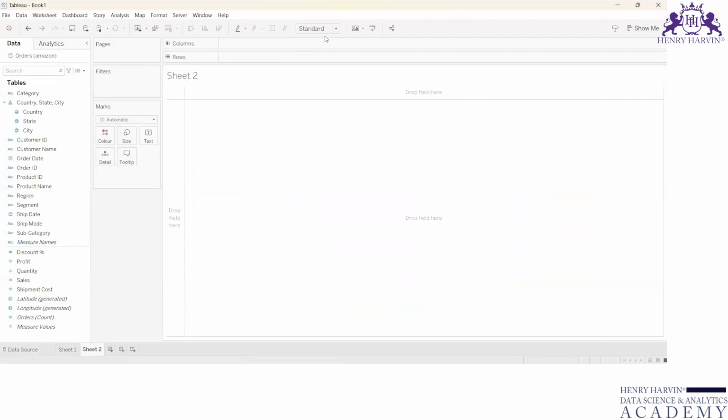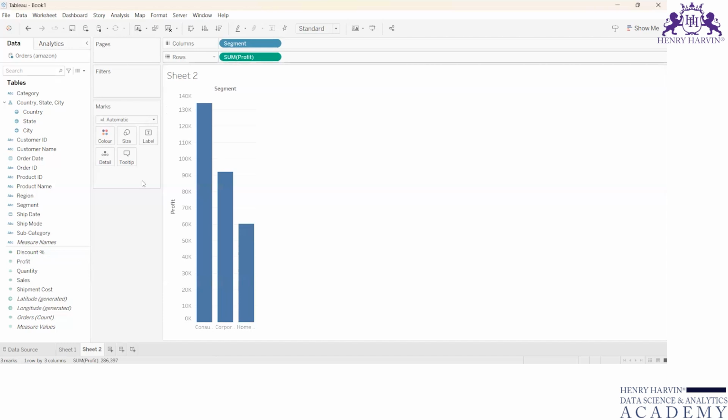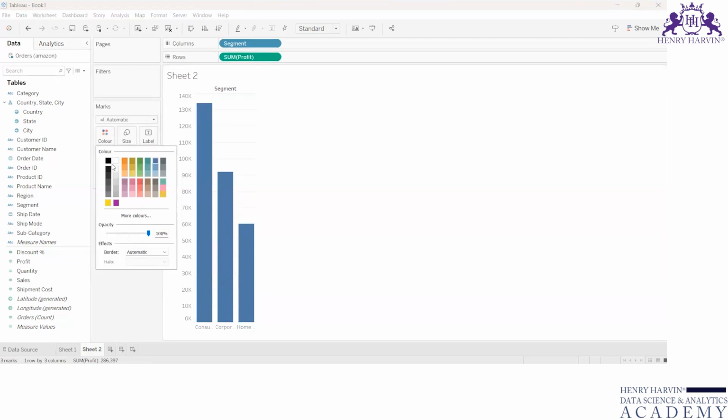I hope my Tableau screen is visible. So now see what happens exactly. Let's say I want to see the segment-wise view. I have three segments: consumer, corporate, and home office, and I want to see the profit. So this is the first thing, profit. Now I can change the color. Any color is fine.